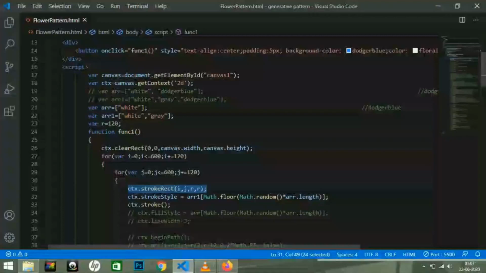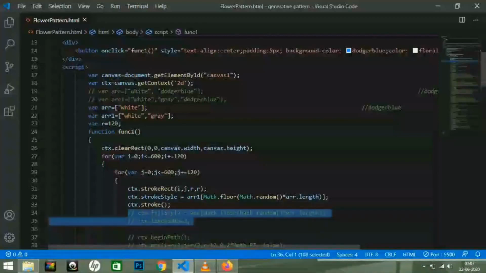The strokeRect method consists of four parameters. The first two are the coordinates of a starting point, and the second two are the length and the breadth of the rectangle. After that, I have set the strokeStyle and fillStyle properties to the colors defined in the array above. These properties take the color values randomly from the array using the Math.random function of JavaScript. Here, the ctx.stroke method is used for making the drawn lines visible.